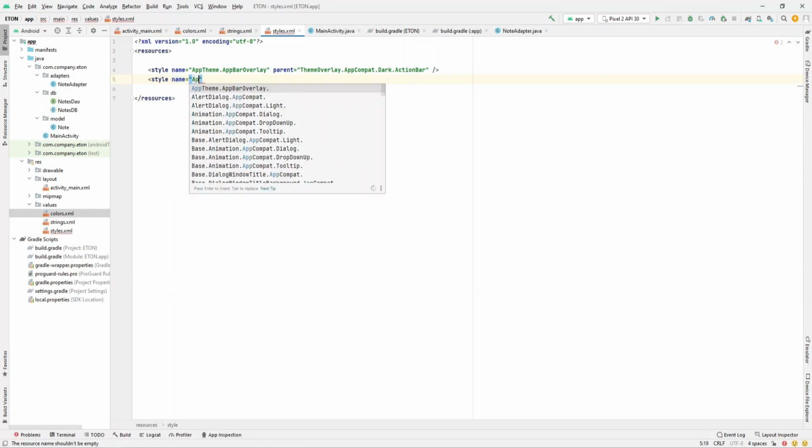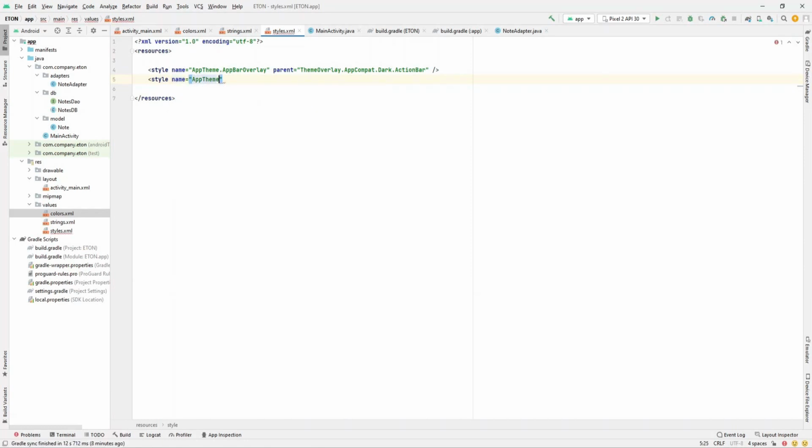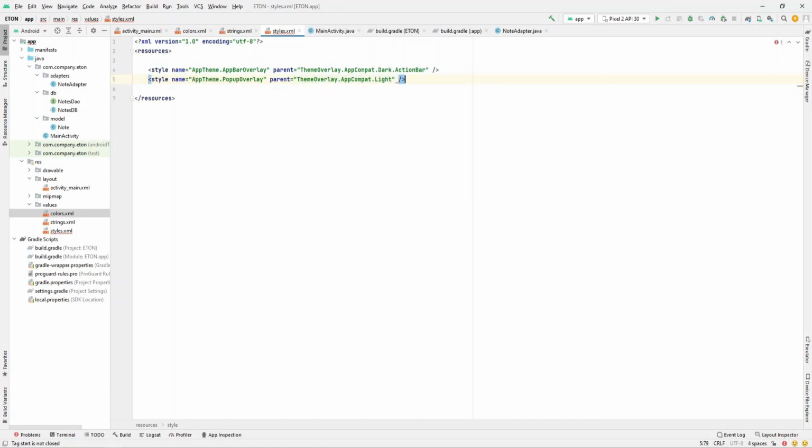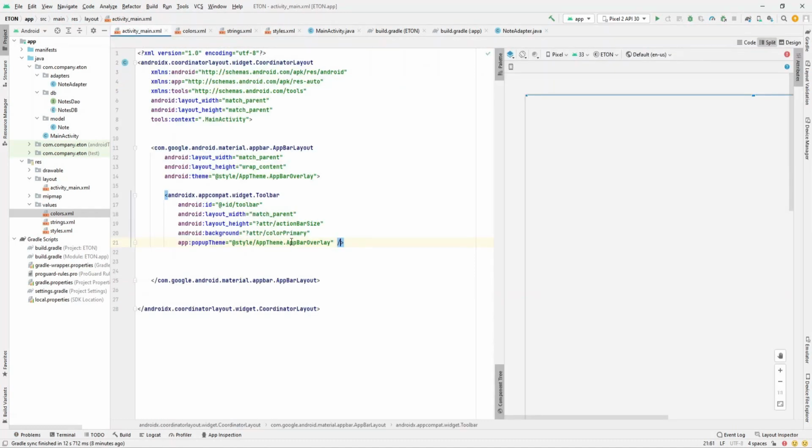App theme, popup overlay, parent, Theme.Overlay.AppCompat.Light. So we can now change in here. I don't want this one, but this. Okay.